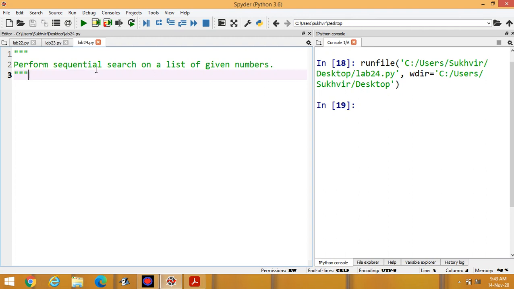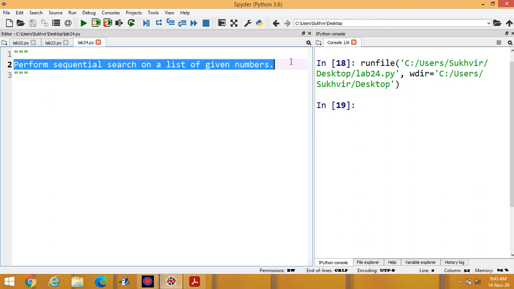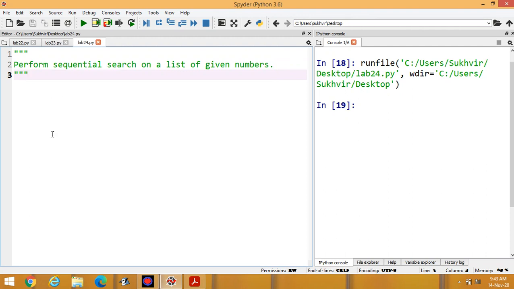The program is to perform sequential search on a list of given numbers. First of all, let's design one function so that we can do our program. Inside the function, one list is required, and second is the key value. List comprises of some elements and key. Whatever the element, you have to search inside the list.